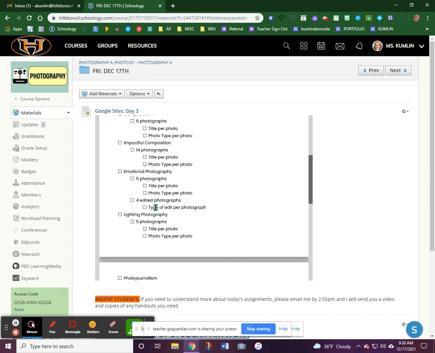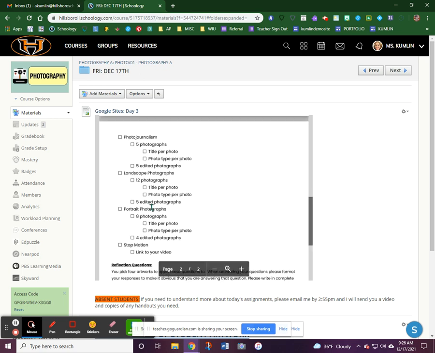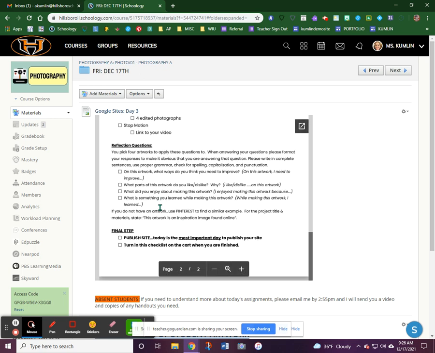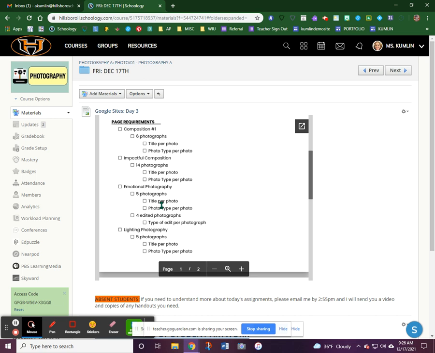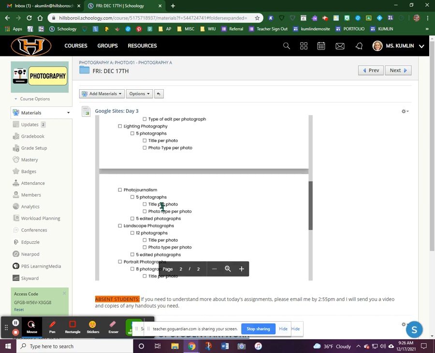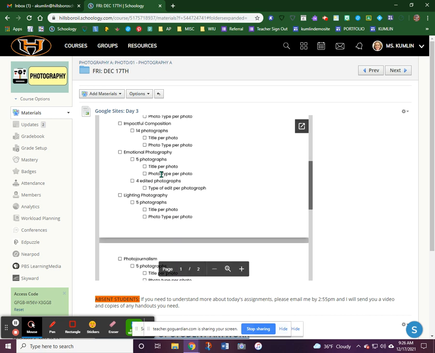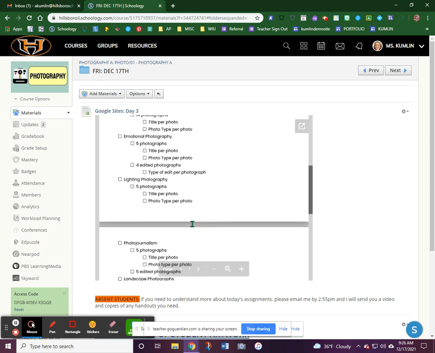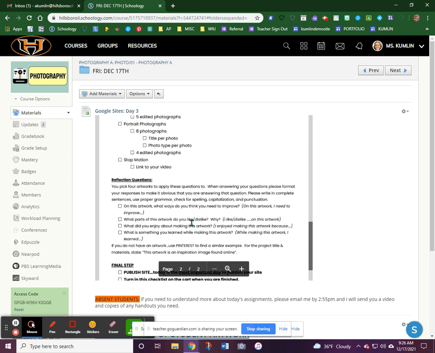Or you could put in your practice photos, or you could put in Pinterest examples, like the other classes are doing. So I put that on the bottom here. So you have something on that page. You just have to say it comes from Pinterest. So what I'm saying is your grade is that you make the pages and put something on the page. So you make the lighting photography page, you make the photojournalism page.